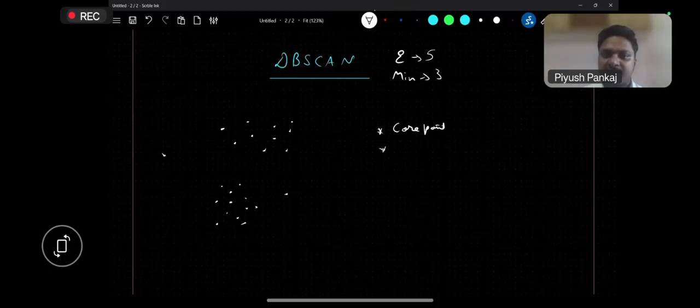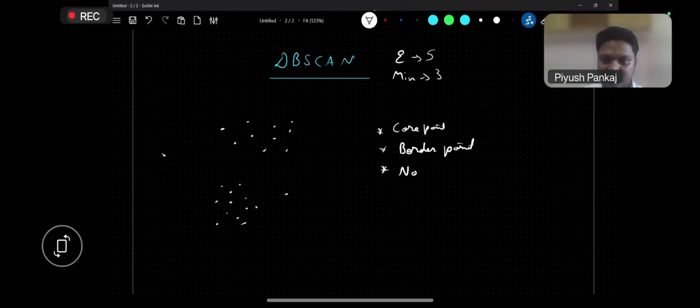Then we have border point, and lastly we have noise. Now let's say we start our journey from here. So from here we'll try to calculate the epsilon distance. Now let's say if this is the data point, here I'm going to take the epsilon distance.